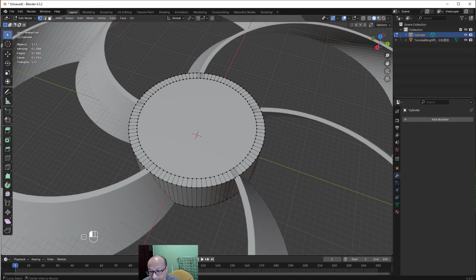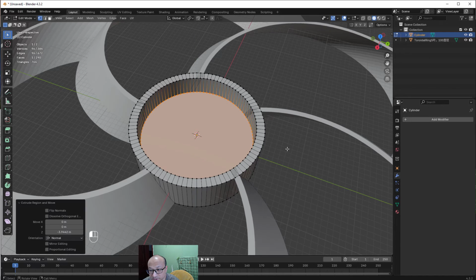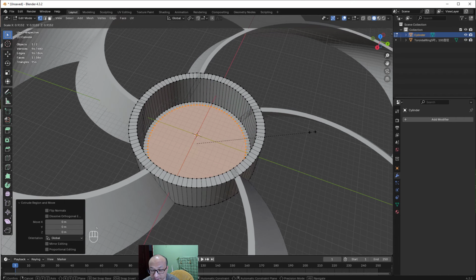Hold the Alt key and click here to select the inside circle. E and move down the mouse, and here make it -7. Okay. Then we E, right click, and S for scale.